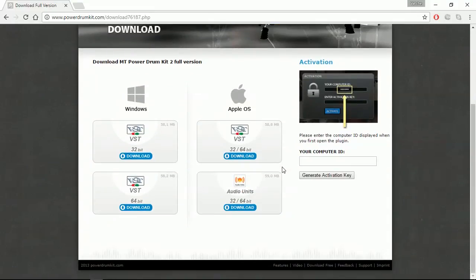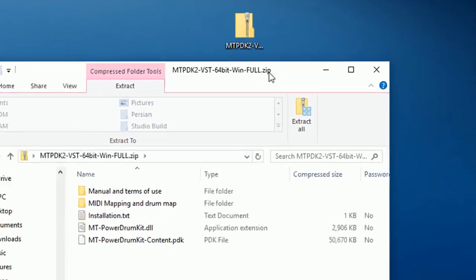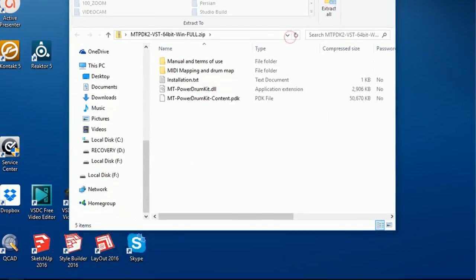Depending on your system, whether you are using Windows or an Apple operating system like Mac, whether the 32-bit or 64-bit version, and whether it's VST or AU, audio units, depending on your DAW. I've clicked and downloaded my VST for Windows 64-bit version onto my desktop, and you double click to open the zip file.